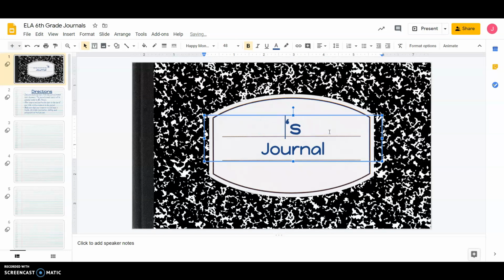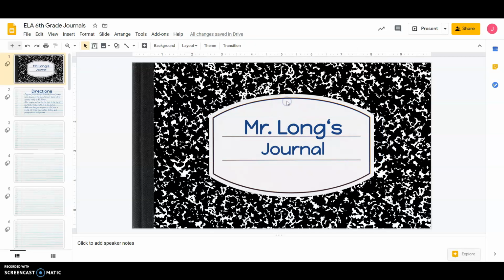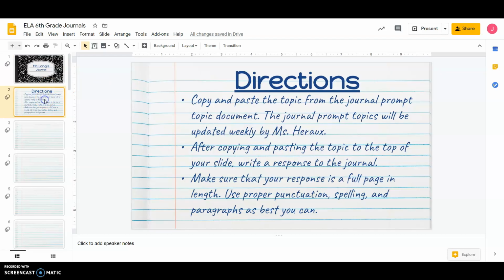Or it could be Alan's journal or Shayla's journal. Make sure you put your first name and make sure your name is capitalized because you're an important person. So on the very first page of all of your journals, it's just going to say your name, journal. On the second page, you'll have further directions, and it's just repeating what is already on the assignment.